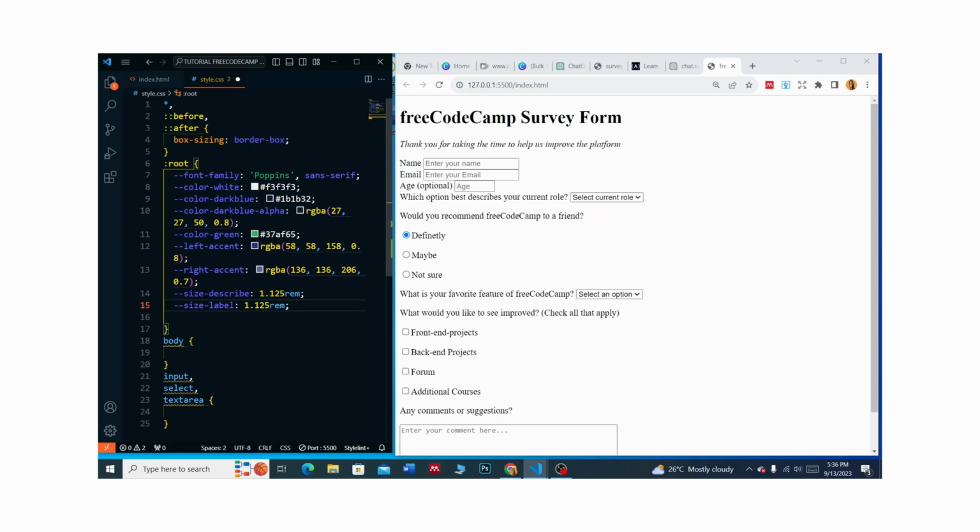So I have finished putting what we are going to use in styling our HTML, the sizes and the colors. This RGBA means red, green, blue, and alpha. This alpha is for opacity. For this left accent, we give it 0.8, and for this one, we give it 0.7.